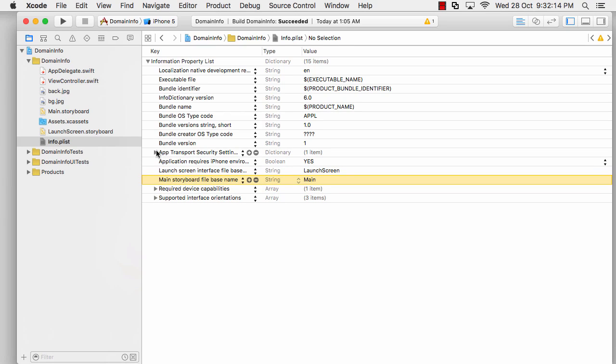Without this, your application will not be allowed to take data from a website that is HTTP. So quite interesting stuff that you should be doing. And again, my recommendation is to take data only from websites which are using HTTPS. But sometimes we have to make exceptions, and this is one of them.